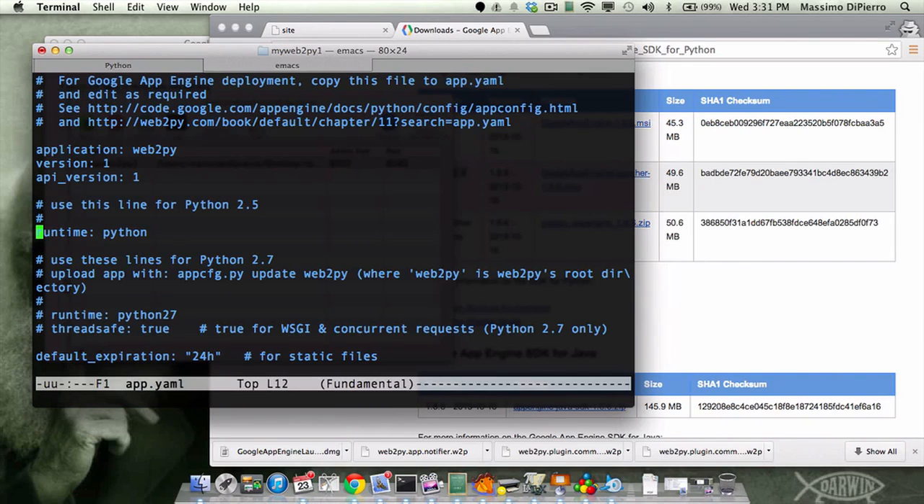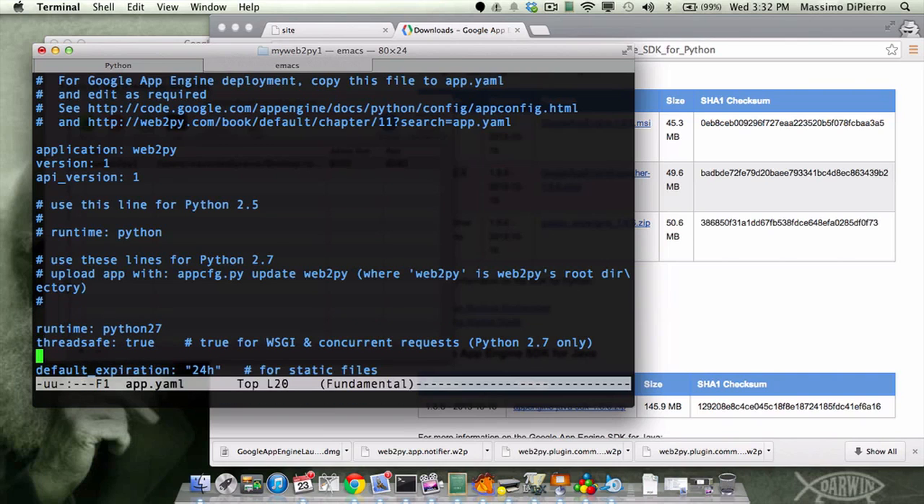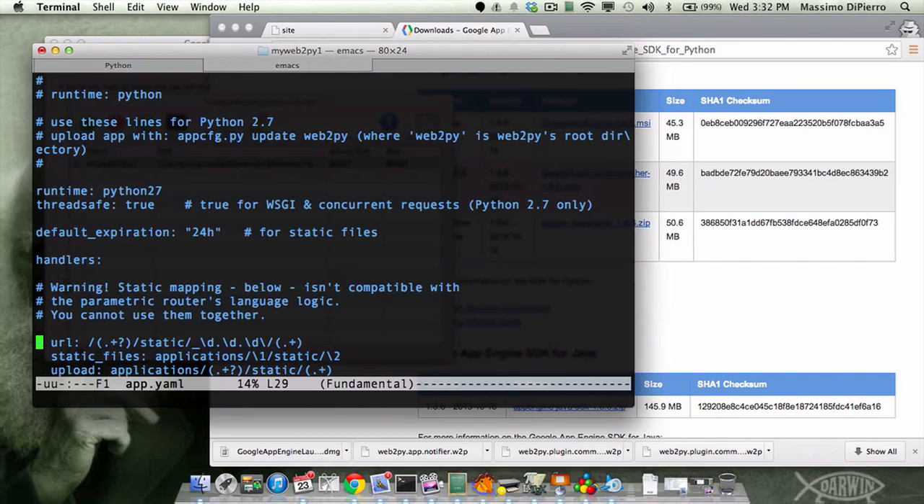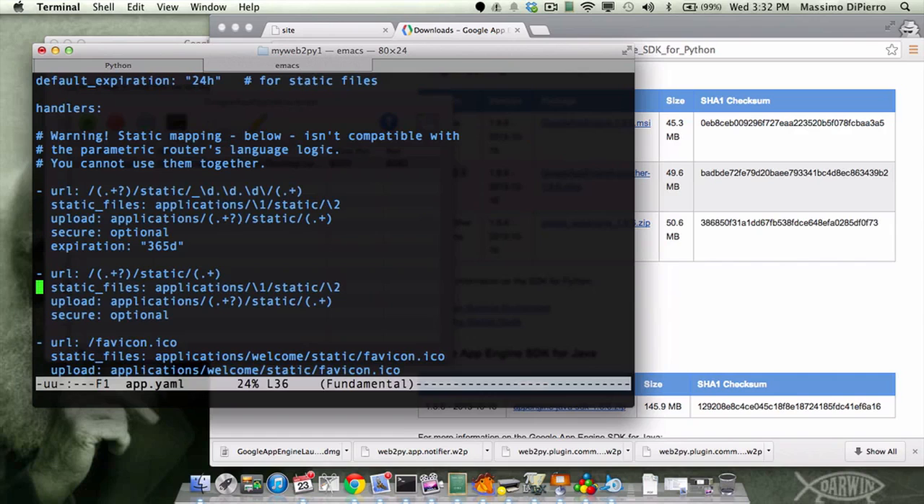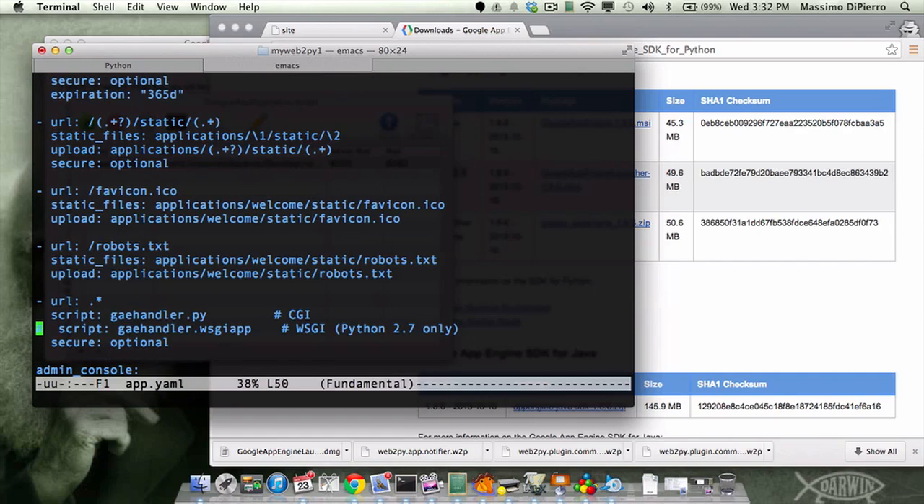Okay, now we edit app.yaml, and we have to set some configuration in here. First thing is we don't want to use Python 2.5, we want to use Python 2.7, and we have to specify if we want to make it thread safe or not. Actually, web2py is thread safe, so we can say that it is. We keep going down to more configuration options, and if we use Python 2.7, which we do, we need to specify that this is the configuration script that Google App Engine should be using.